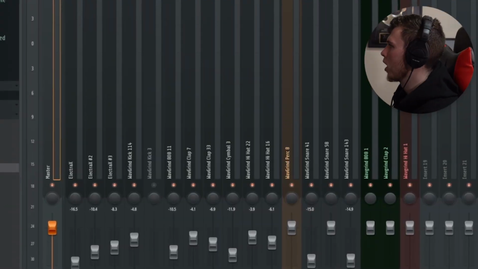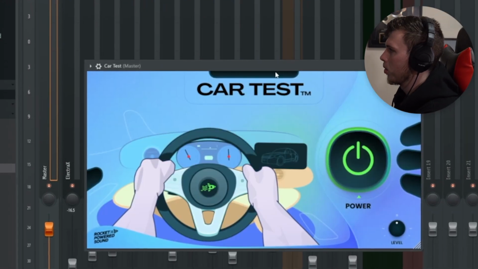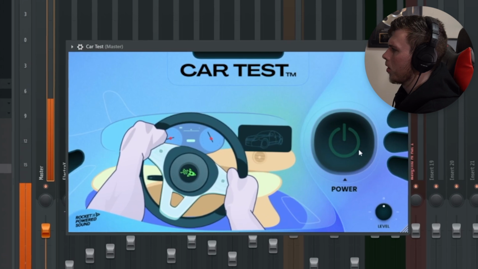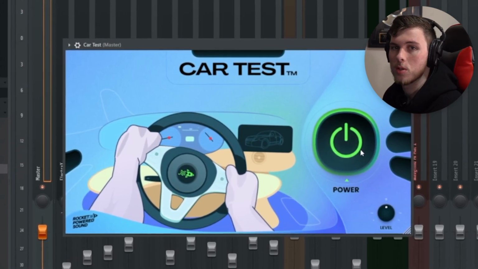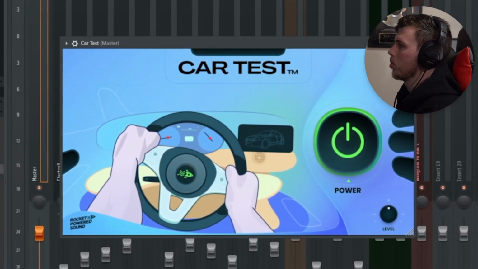I haven't actually tried this yet, but there's this one plugin that was made by Rocket Power Sounds called the Car Test. And if you turn it on, it's supposed to simulate what happens when you're listening to a track in a car. So if you have a listen to this, for example.